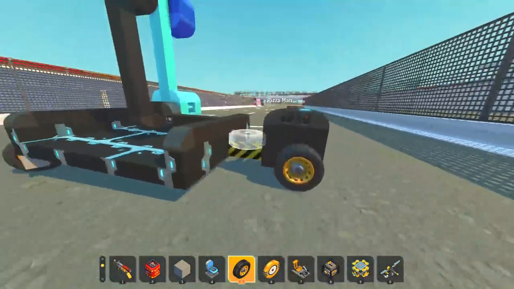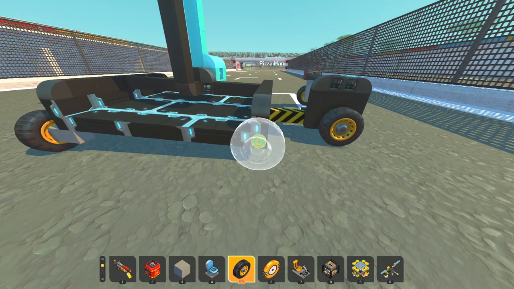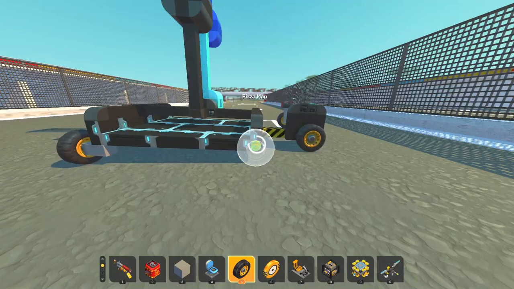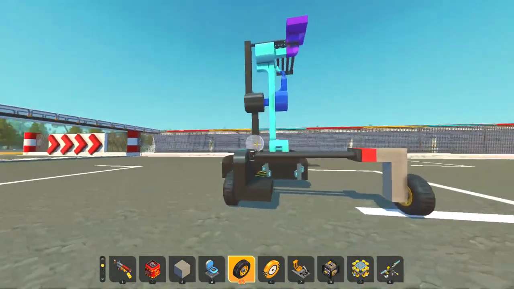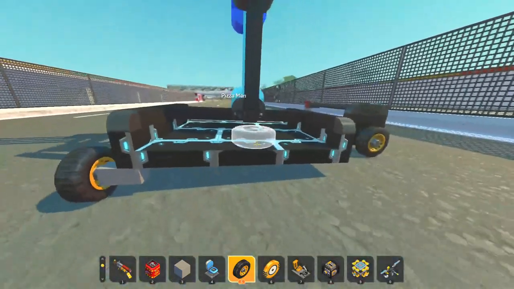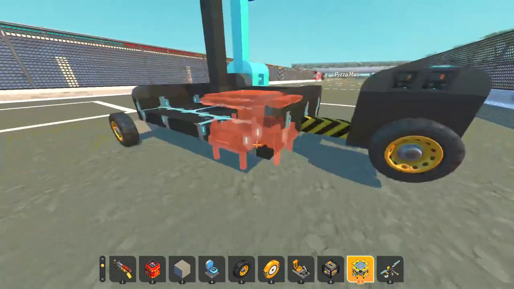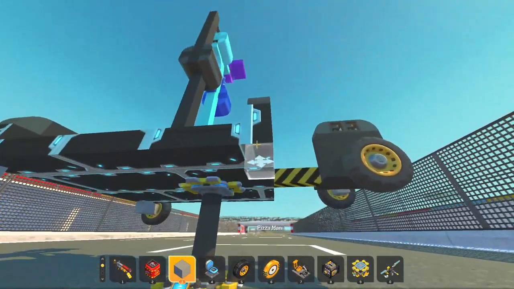This is stupid. What? This what I'm trying to build is stupid. It's gonna topple over on the first corner. Mine is very good.